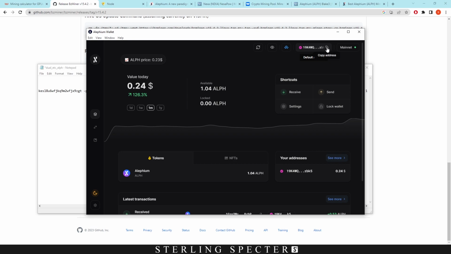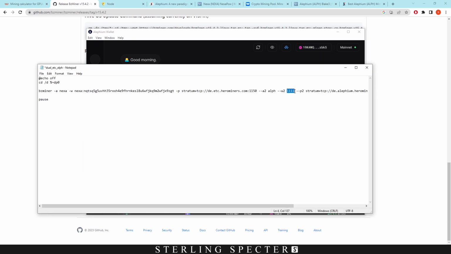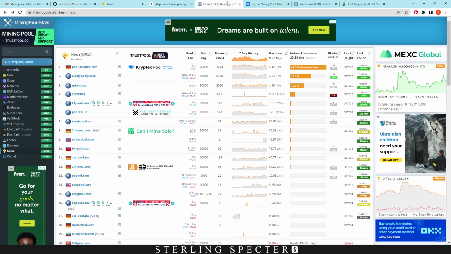You can just click copy address, go back into the batch file and paste it over these four numbers here. So there we go. We have both our Alephium and Nexa addresses set. Next, we need to actually pick pools. So we're going to go into mining pool stats. Now you can pick any of these. I'm just going to use Wooly Pooly today.